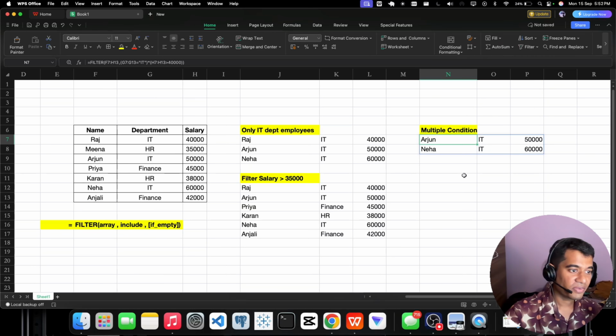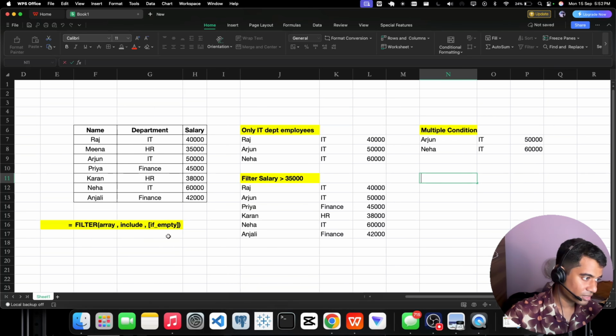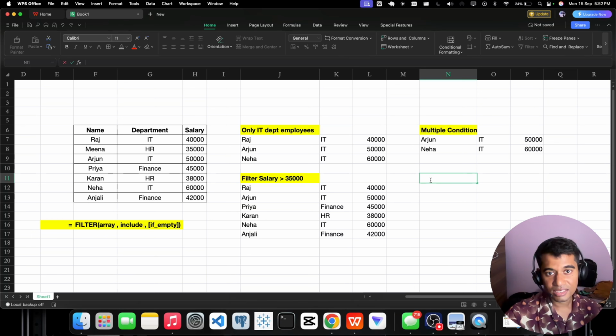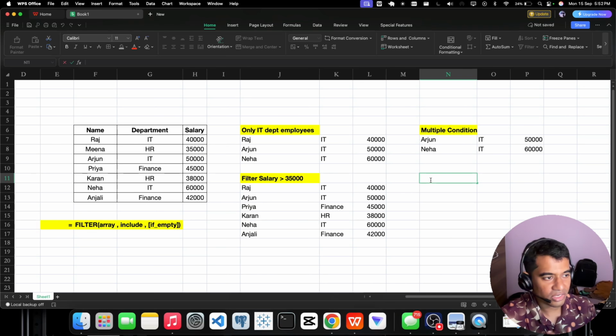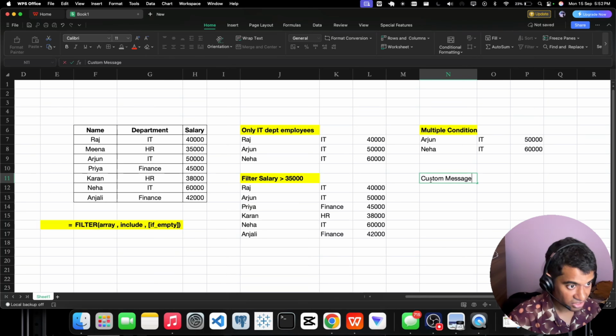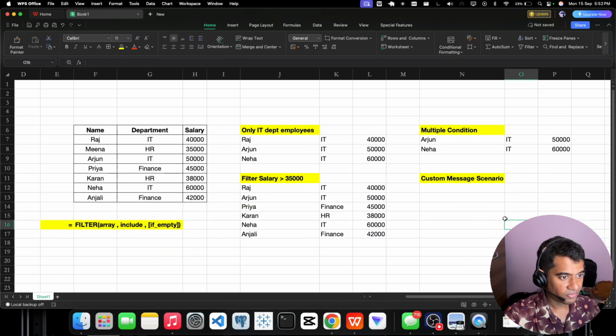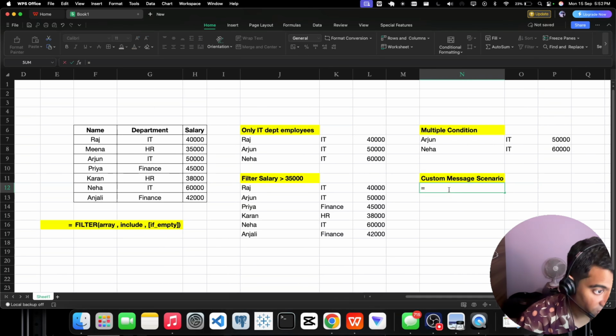Right now we will see one more thing for filter, the if-null message. Let's see what output we get and what things we need to see. Do we get an error like hashtag calculation or any kind of thing? Let's see. We will give a custom message scenario. Okay? Let's see what we receive here.